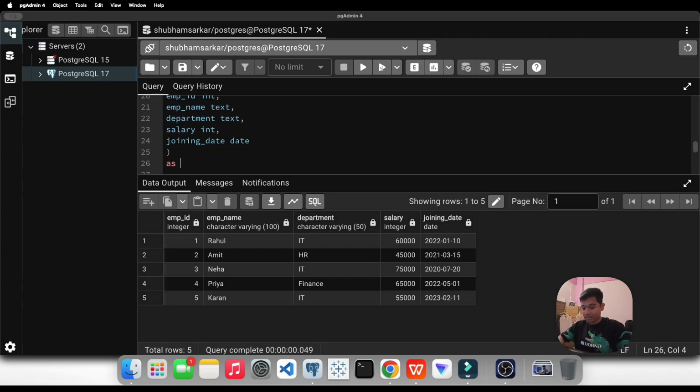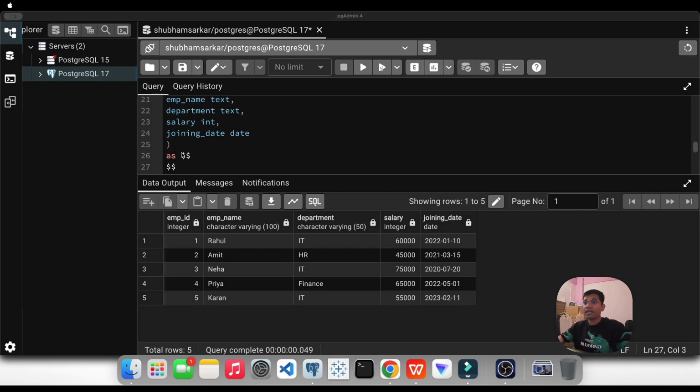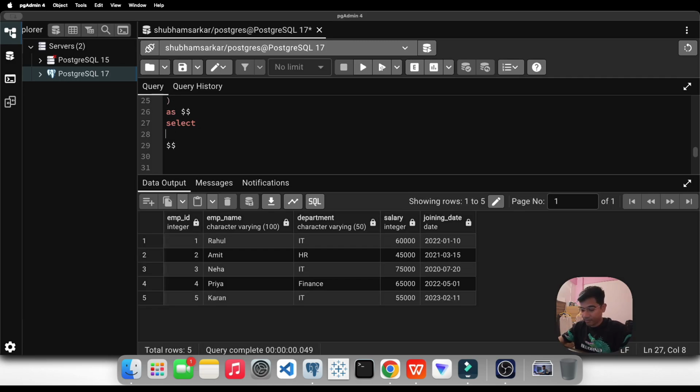We will write this alias double dollar, sorry, and inside this we will write the query, where actually this query will get executed when we call the function, okay. And we will write in double dollar sign. It's like select, I will write e dot employee id. What is e? Actually e is the employee table name, that's it.